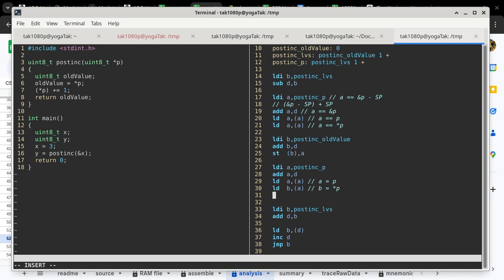Okay, so which one should I increment? I know I'm supposed to add one, but which one am I adding one to? Am I adding one to register A, which is the pointer itself? Or am I adding one to register B, which is what P is pointing to? What does the C code tell you on line 7? So we're adding one to what P points to. Okay, so then which register again? Register B, very good. So register B after line 31 is one more than what it used to be, but I'm not done yet because I have to put it back to where P is pointing to. So a store instruction is kind of what I need to do. So that completes the operation.